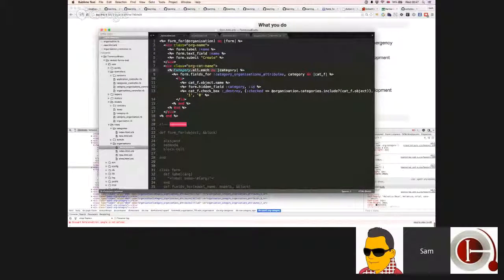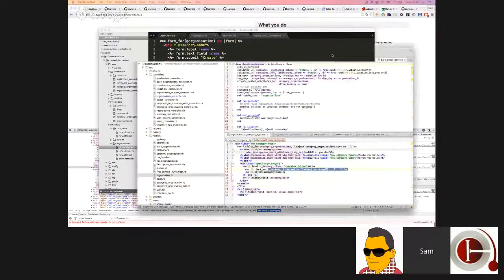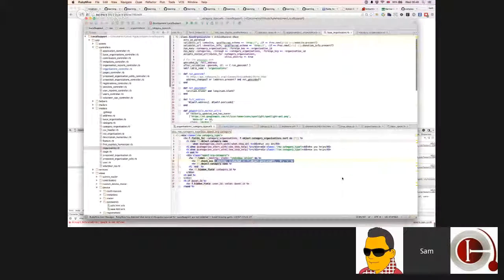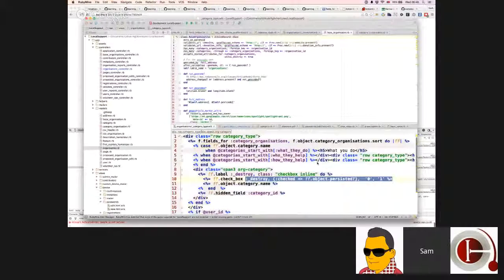That seems like the thing that we want to do. We want to loop through all of the categories. But the problem with that is that if you loop through all the categories, you're setting up to create and destroy categories, not to create and destroy all the relationships. And so what we've got in our main system is a loop that loops through the category organizations rather than looping through the categories.